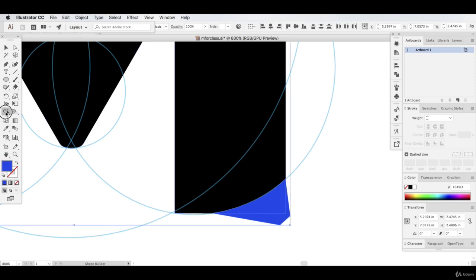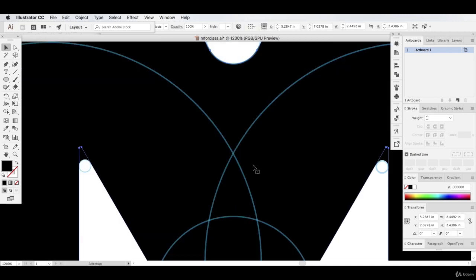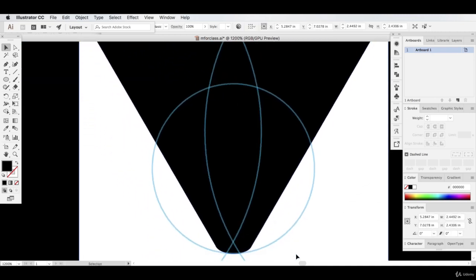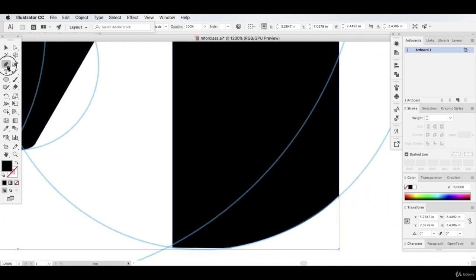Select both. I'm going to grab my shape builder tool over here. Hold down Option or Alt if you're on a Windows and just start subtracting. And that's another way you can cut it out. Of course, I have to go back and noodle around with this little bit right here.